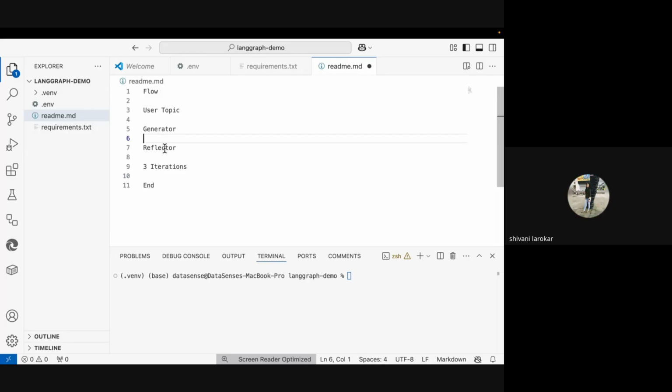Where will the LLM come here? LLM will come here and LLM will come here, at both nodes. This is node 1, this is node 2. Okay, so the user topic will go to the LLM, no? And then the LLM will generate the response. The generator is an LLM only in the backend, and the reflector is also an LLM, but with different prompts. It will have a prompt 1 and it will have a prompt 2.